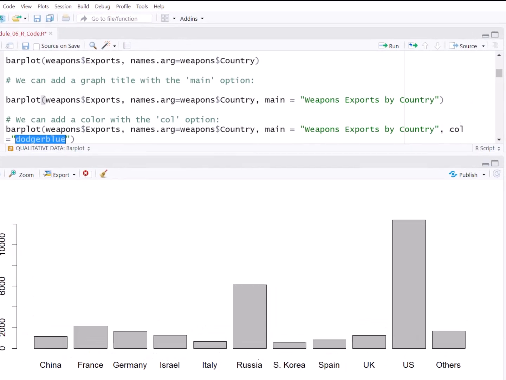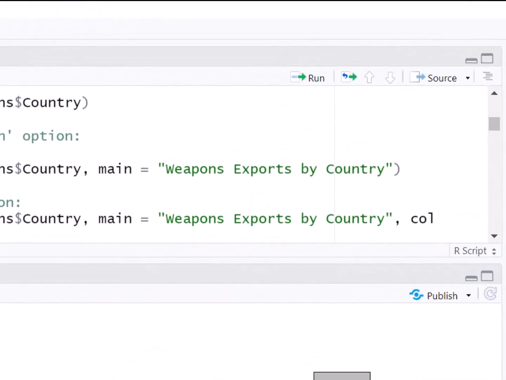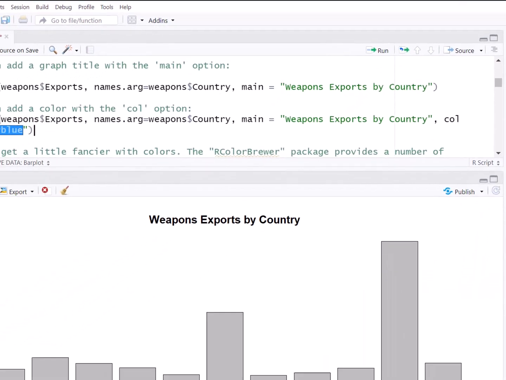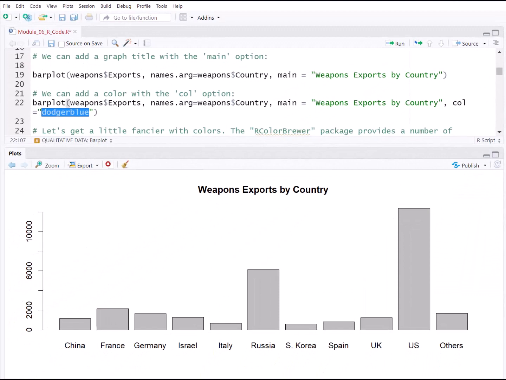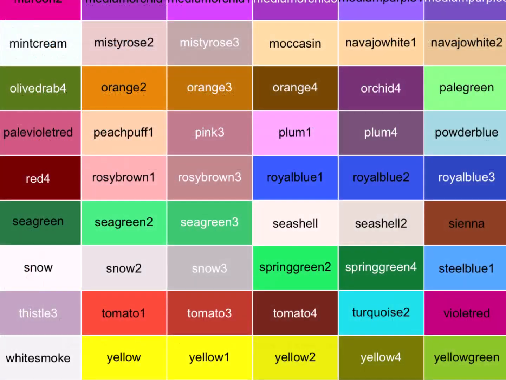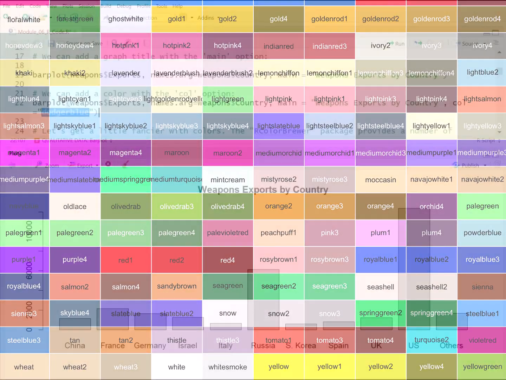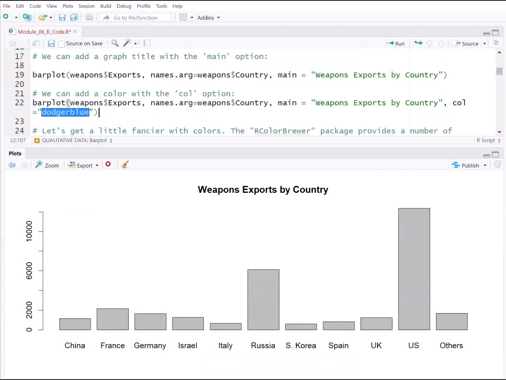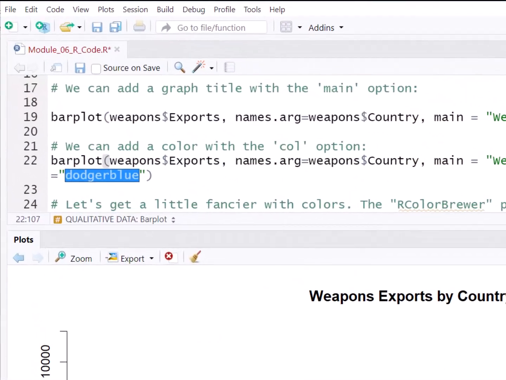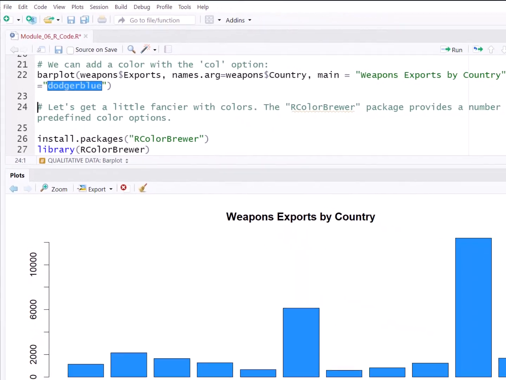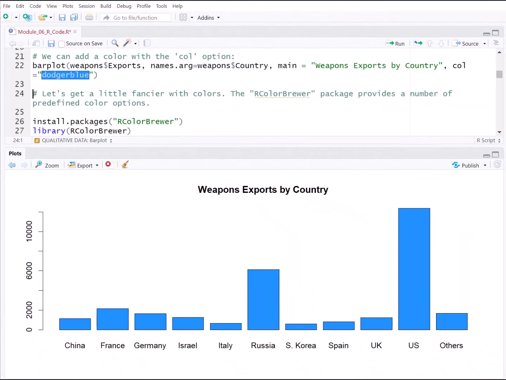We can add a main graph title with the main option. We'll call the title Weapons Exports by Country. We can add a color with the col option. It's easy to find R colors by name using a simple Google search. Here I'll set the color of the bars to Dodger Blue. Be sure to put parentheses around the color name. As you can see, we've got a pretty decent looking graph so far.